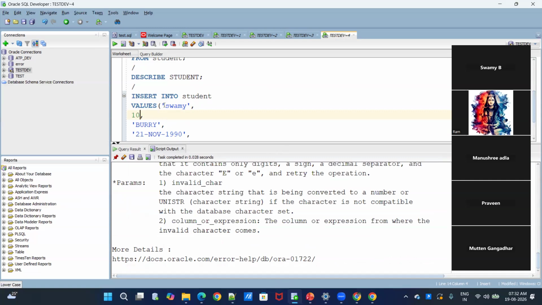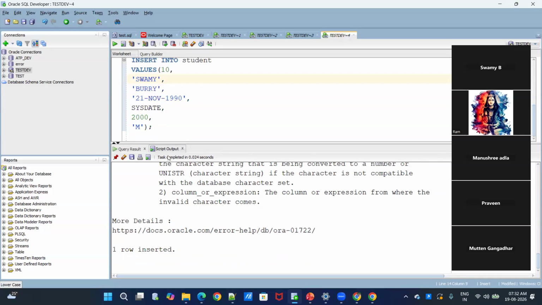So here data type mismatch will be there. That's why we need to concentrate. You need to follow the sequence of the data types, whatever we define. So one row got inserted. I'm just querying the data from the student table.